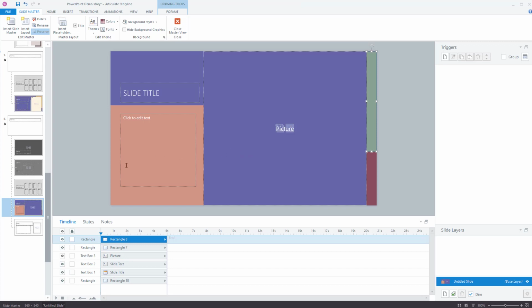I won't go into any more detail because it operates in the same way as it does in PowerPoint. So I'd recommend that if you wanted to learn about master slides, learn about them in PowerPoint first. It'll probably be more useful, and you might want to make the change in PowerPoint in the first place before you import it.